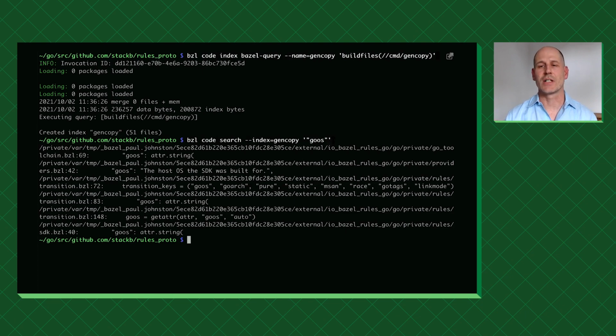I've searched for the string GOOS. It only has a few hits, which is nice. The file called transition.bzl looks like the most interesting. So I've opened that up and looked through it a little bit, and I have a sense of where I want to put my breakpoint. And so we'll go ahead and do that now.